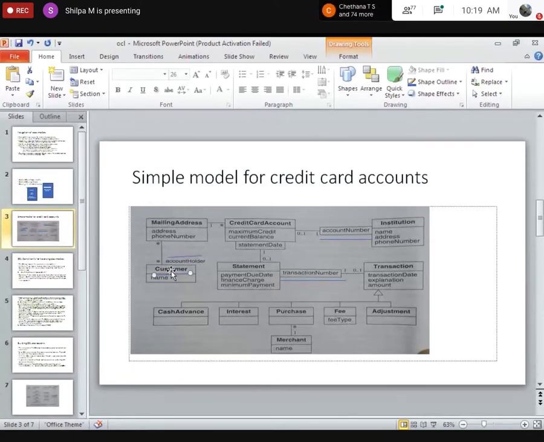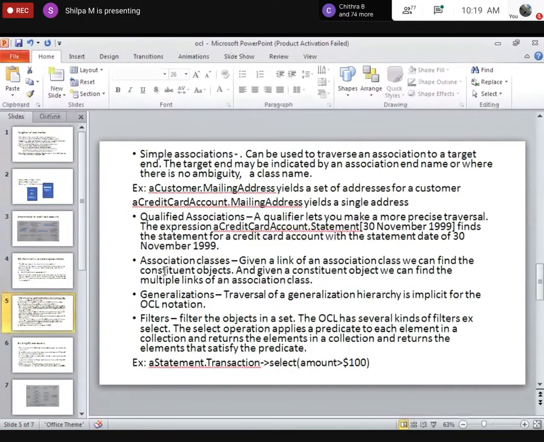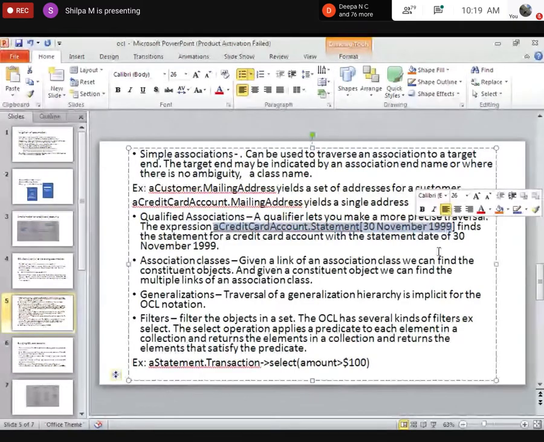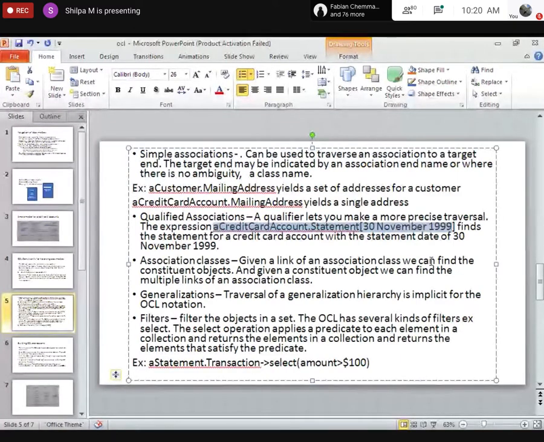Then I have a qualified association. Qualified association is nothing but this. If I'm trying to get a unique transaction for a particular credit card account, then I can use a transaction number and get that. How is it possible? Here, let's say for example, a credit card number and statement. Here I'll give the transaction number or a date, which acts as a qualified association to get that. And also, if we have a link within an association, we can find the objects associated with that.